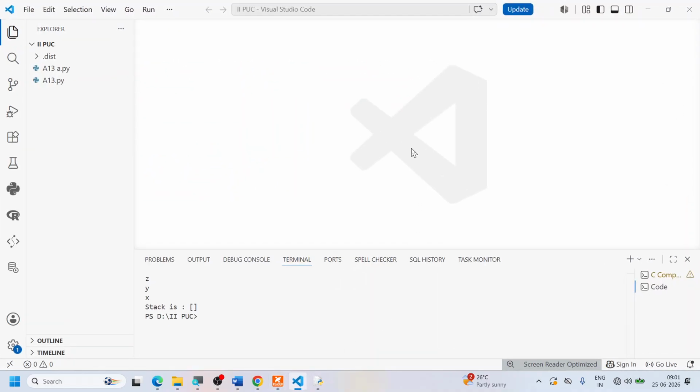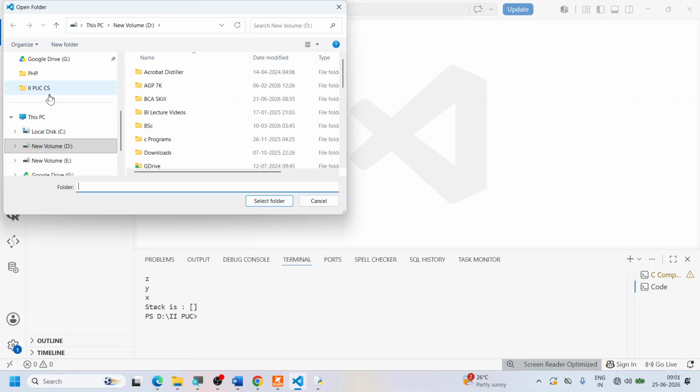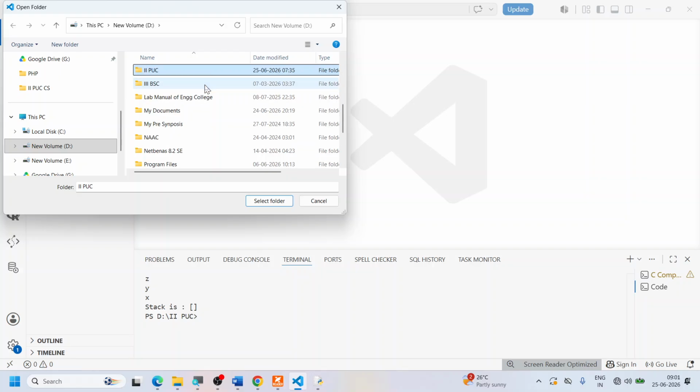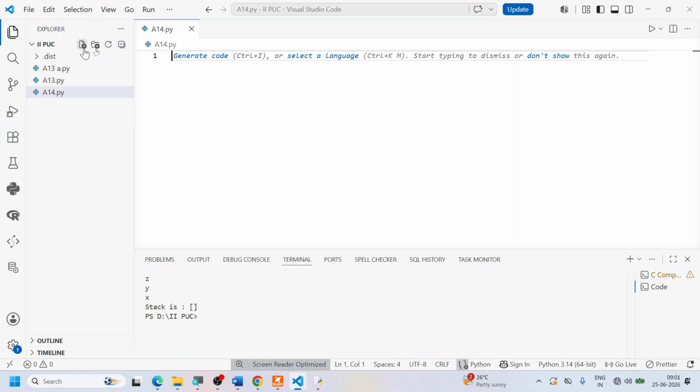So let me go back to the VS Code over here. The first thing you're going to do is go to File and open the folder where the second PUC programs are. I'm going to just open this folder, select this folder. All my programs will be within this particular folder. Then you can go to File and say New File, or just click on the new file icon here. I'm going to call this one A14.py. That will be the program name.